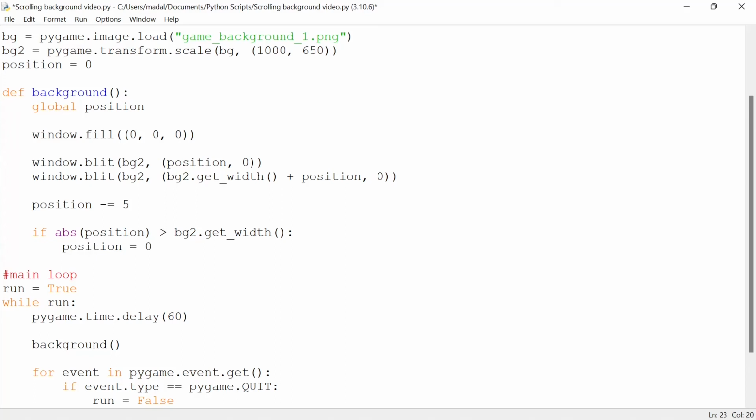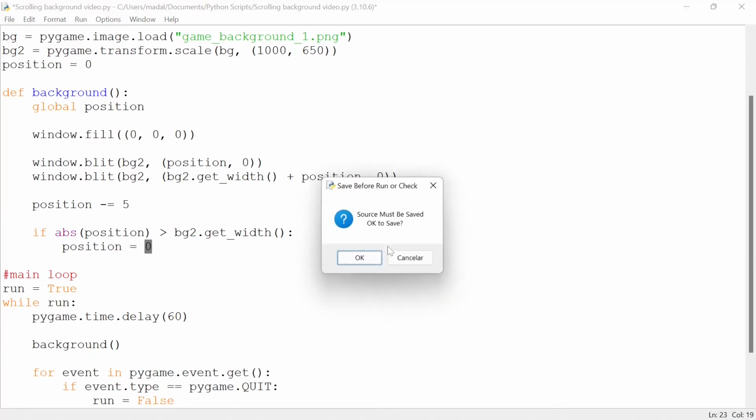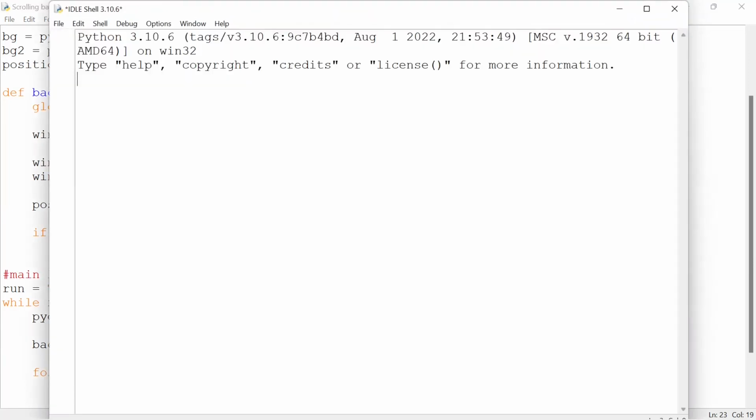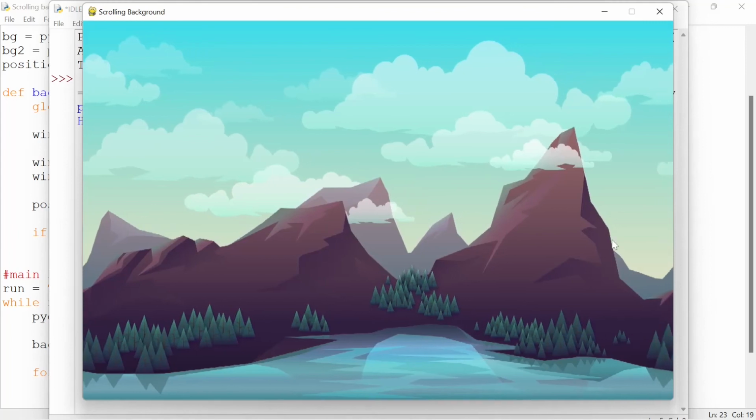So what is this? When the absolute value of position is greater than my width, then this here is going to be twice my width. And so the second background image is going to be drawn completely outside of my game window. And when that happens, I want to reset position so that it just keeps being drawn inside of my game window. So now if I run this code, you can see that everything is okay.